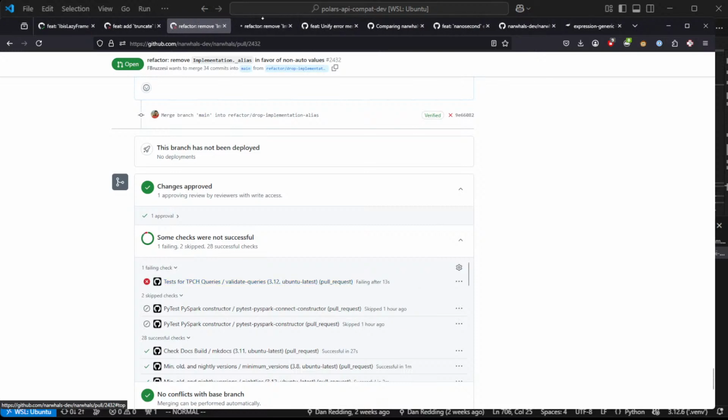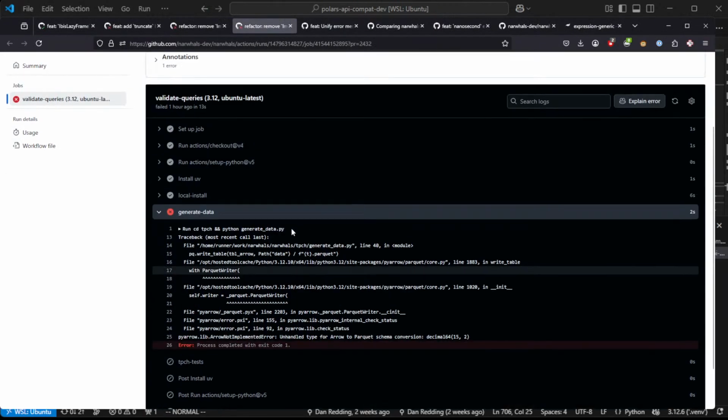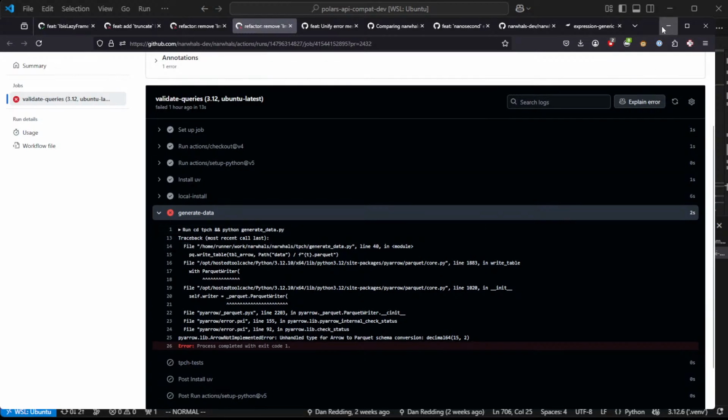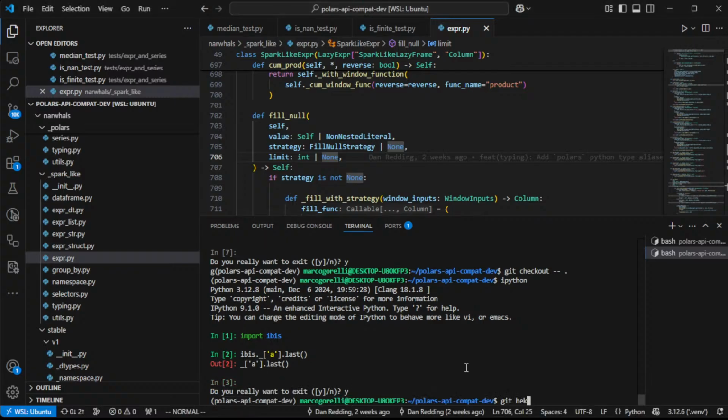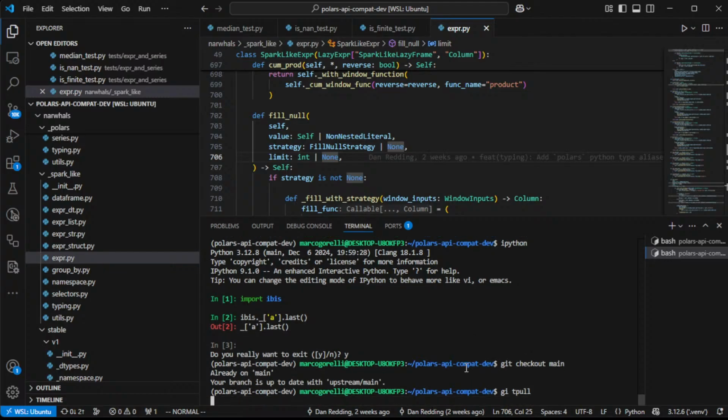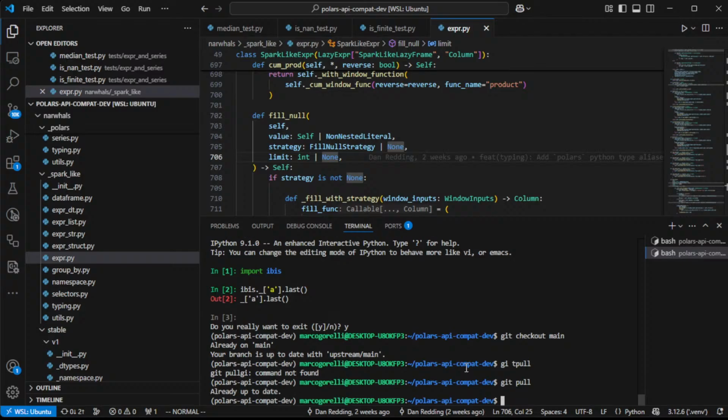Okay, looks like there's some issue with the... What's going on here? Some issue with the TPCH test. If these are blocking CI, then we should probably see if we can address them. Okay, let's take a look. Otherwise this blocks everyone. So let's make sure we're all up to date.